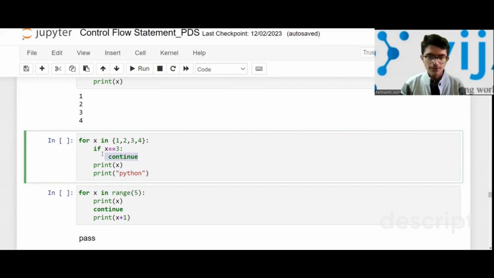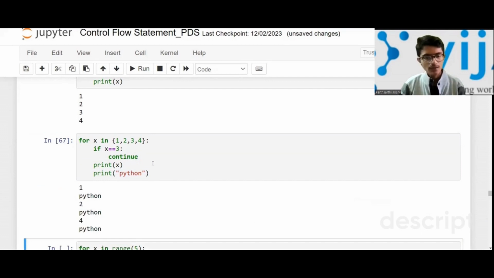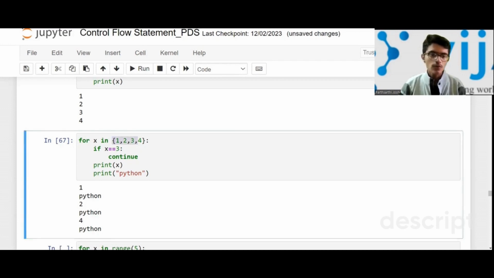Just like break, I have put it inside an if condition, and now let us see what the output comes out. You're getting something like 1 Python, 2 Python, and then 4 Python. The elements are 1, 2, 3, 4. So what should happen when x equal to 1? This condition would become false because 1 is not equal to 3. So x will be printed, that is 1, and then Python will be printed. Then x equal to 2. When x equal to 2, this condition is again not met. Then print x, 2 is here, Python is here.